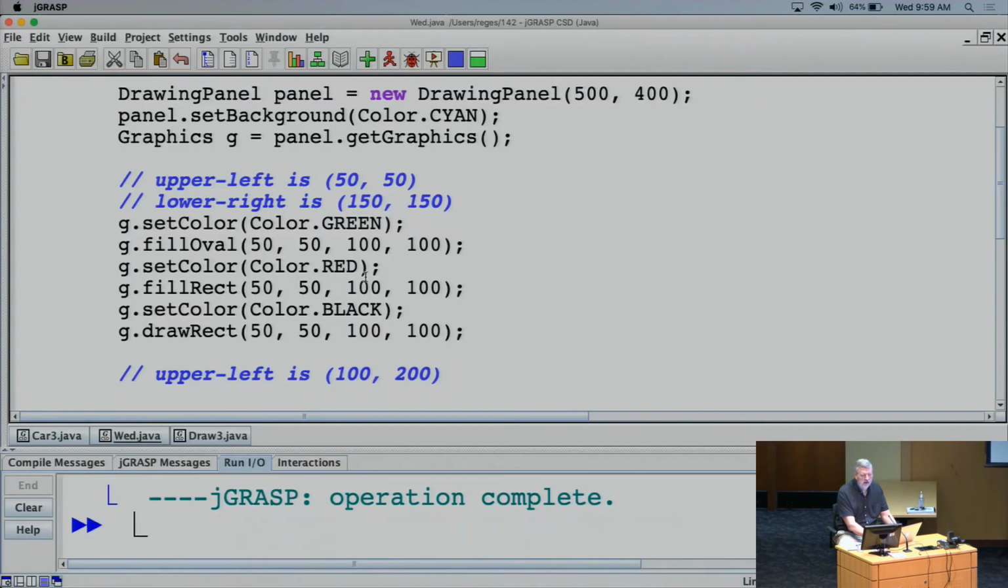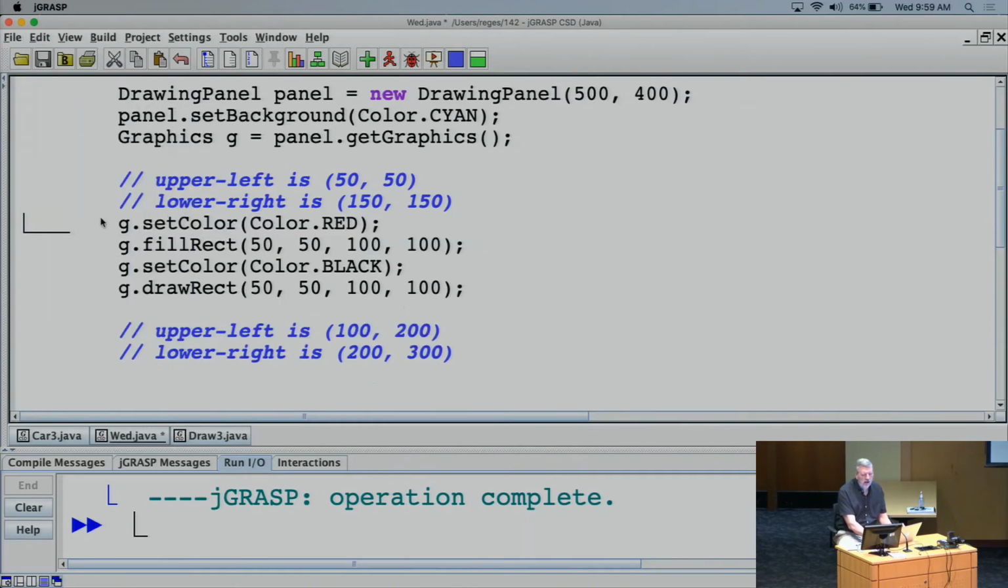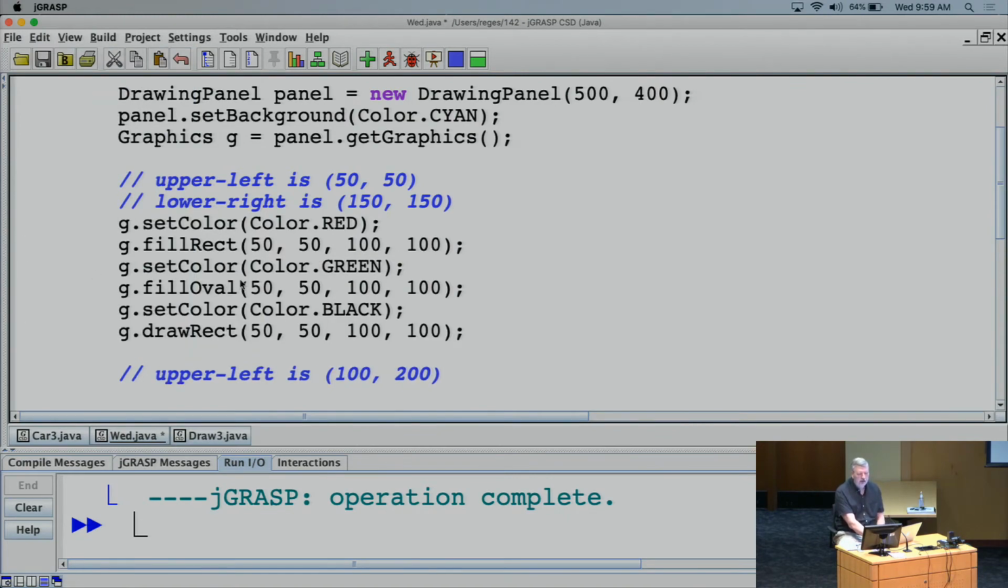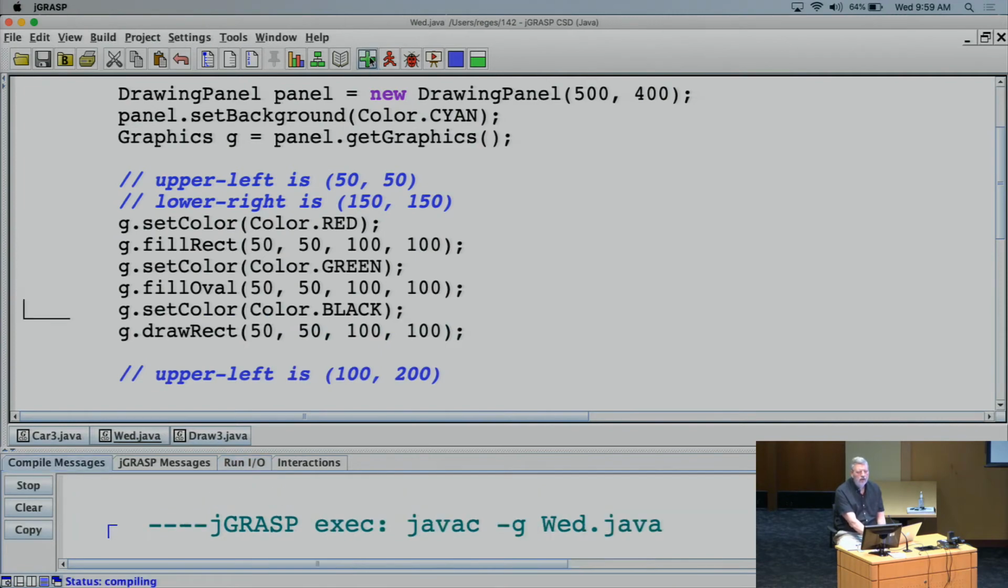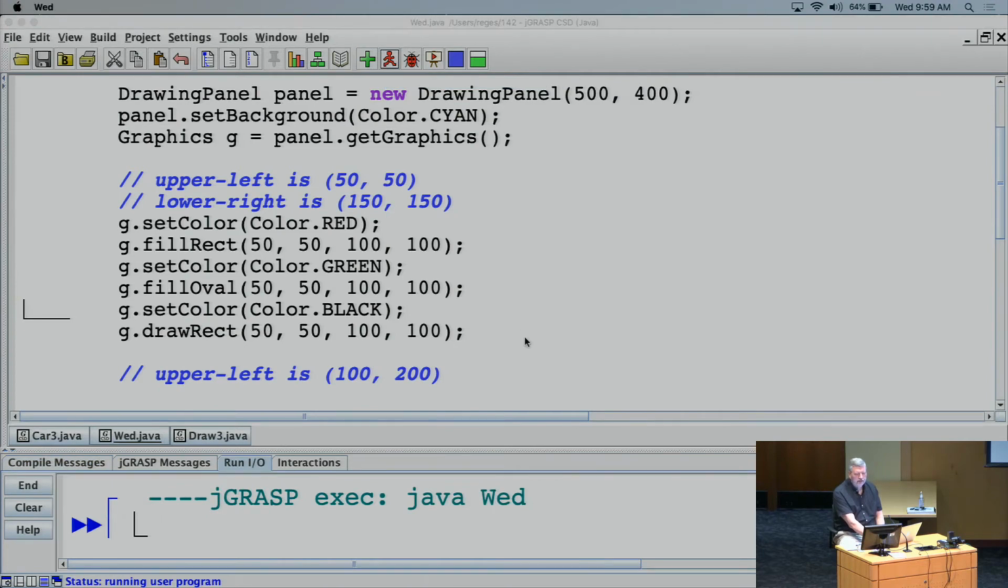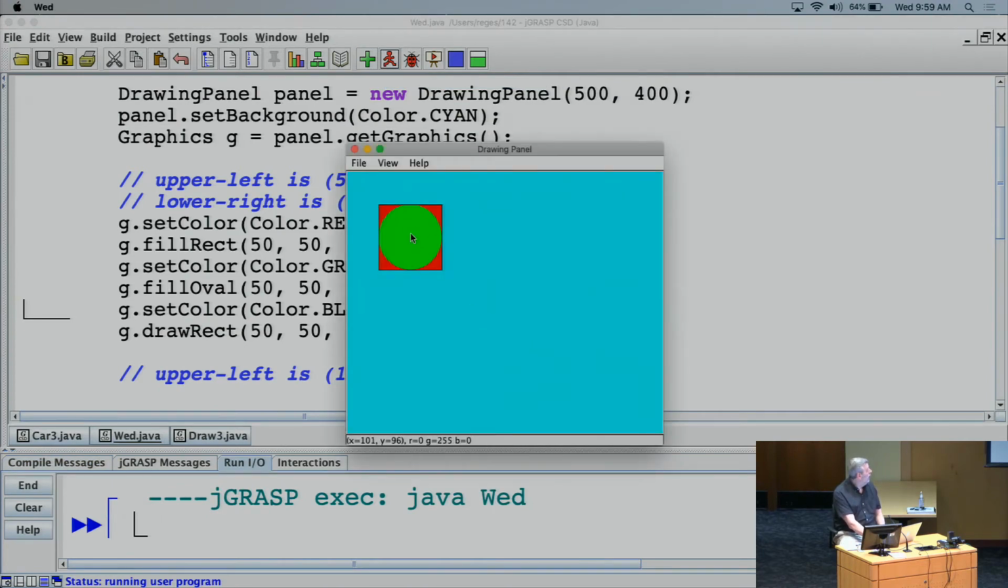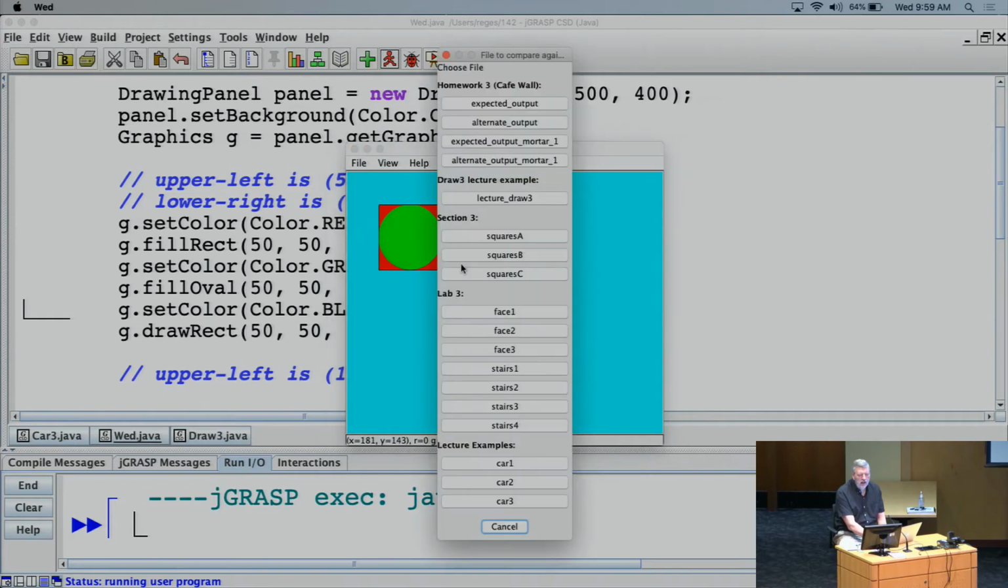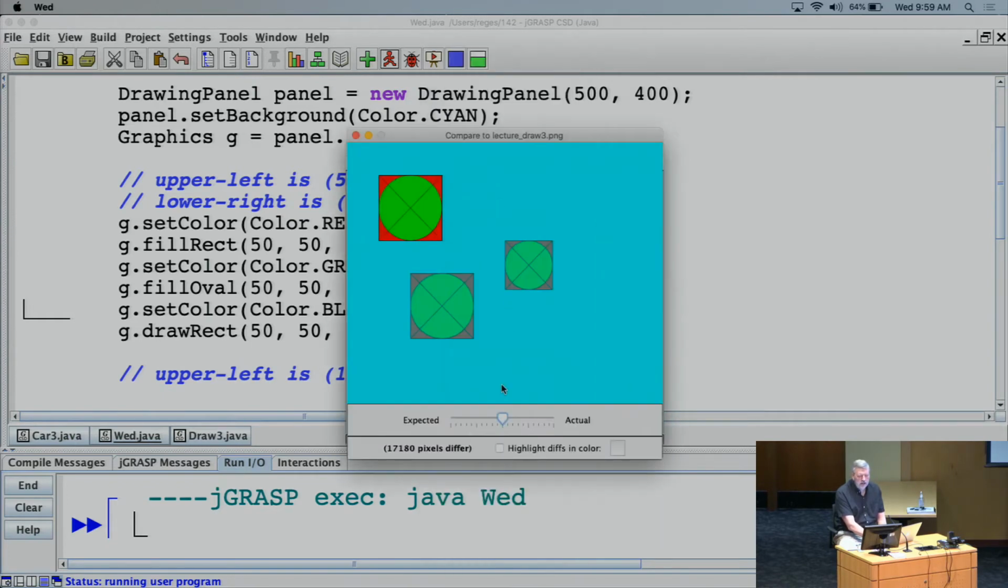So let's go here. So setting the color to green and filling in that green circle is something that we want to do after we draw the red square. So let's try compiling and running that version of it. And now we're getting a green circle here over our red square. We could compare to the web file and see how we're doing. We can ask it to highlight the differences.